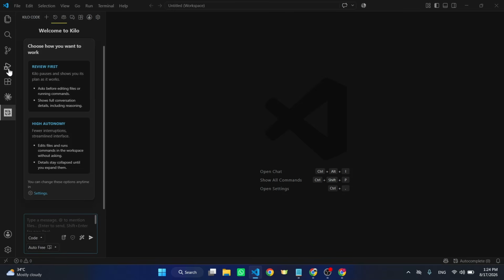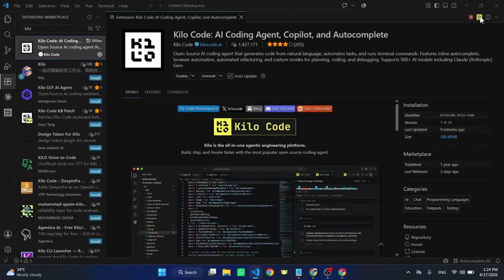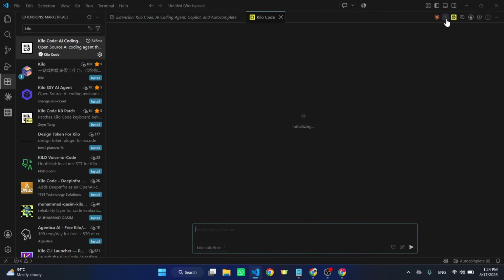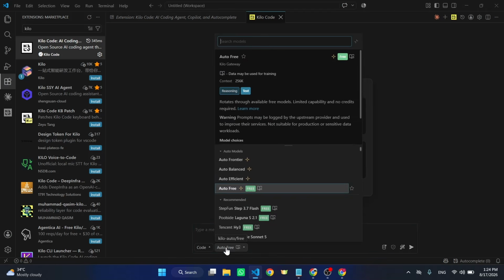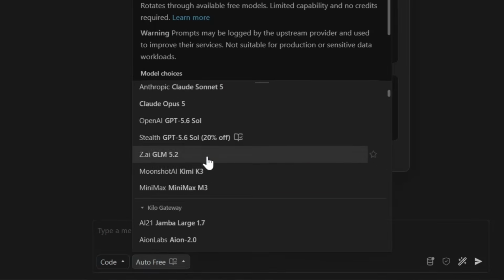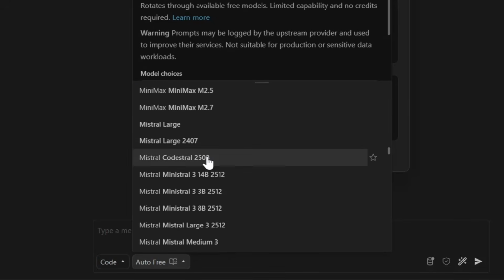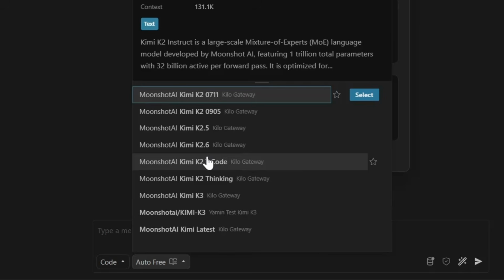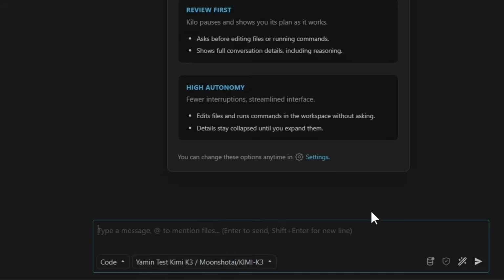We have the chat icon, right? I can go here in the extension and then select Kilo Code, and here I have the chat option. If I click this icon, it will be much bigger. Now from here I will go with the free one. Here you can see auto free, and if you scroll a bit down we have to go for Kimi K3, because I said Kimi K3, and here you can see this is the model I have set. You can see you are in test Kimi K3, right? So I'm going to select this.